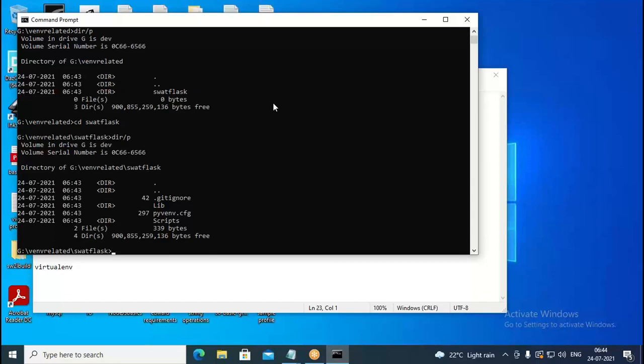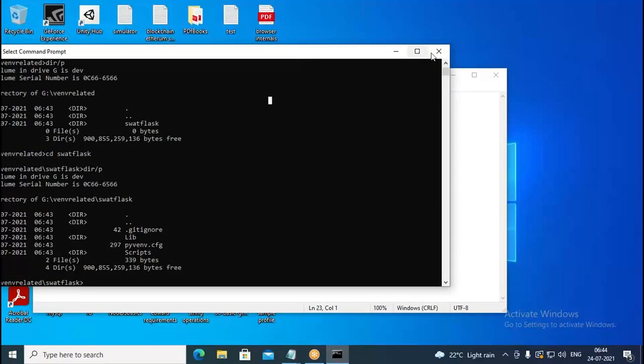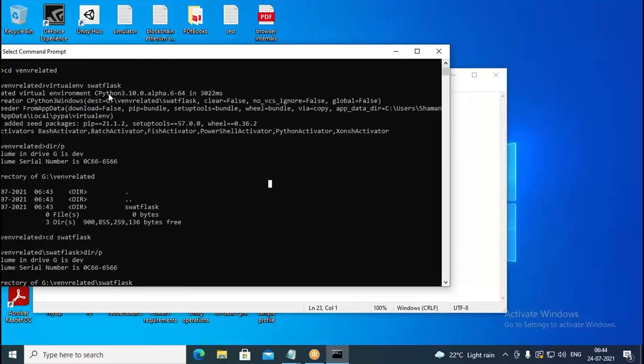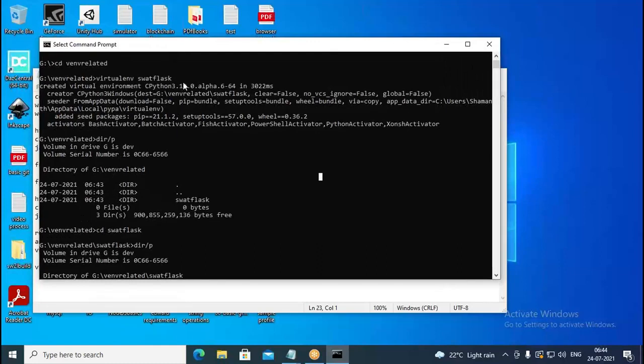So the very first thing is, we have created a virtual environment. How did we create it? Using the command on the top. If you go to the top, you can see the command. The command is virtualenv swat flask. Like this I created. In the same way, whatever you want to create, you can create virtual environment related applications. So this is an application, and it is virtually existing here.